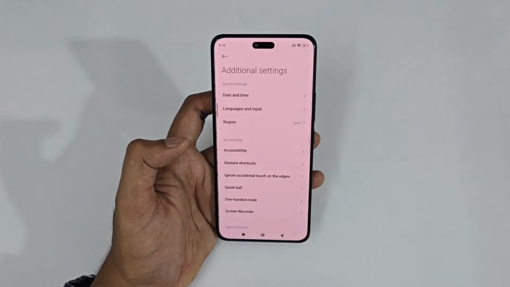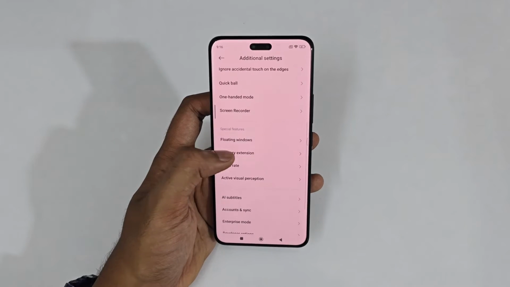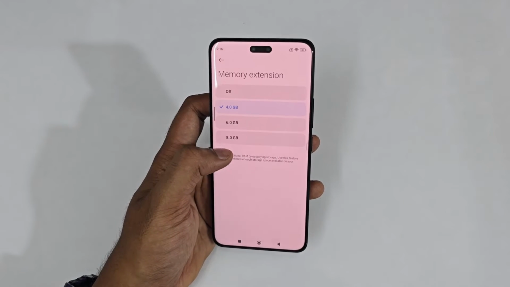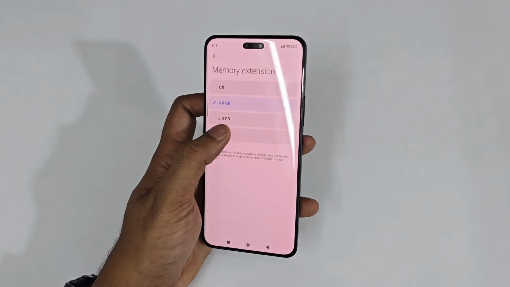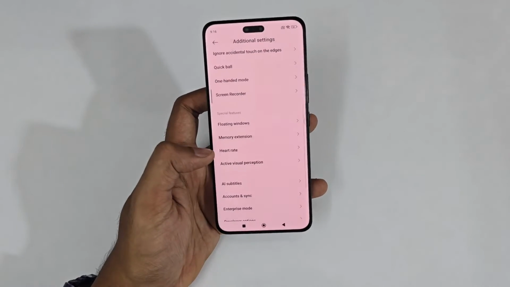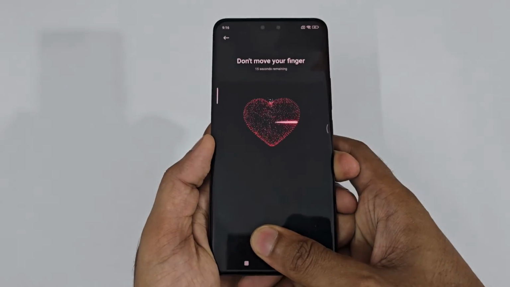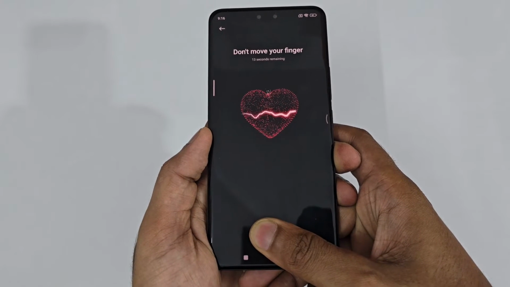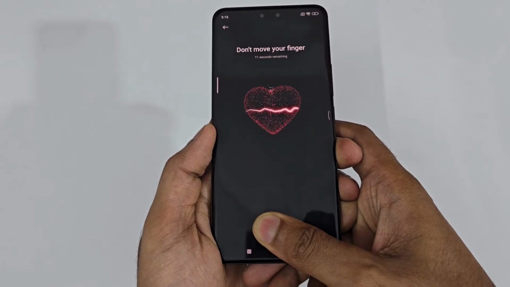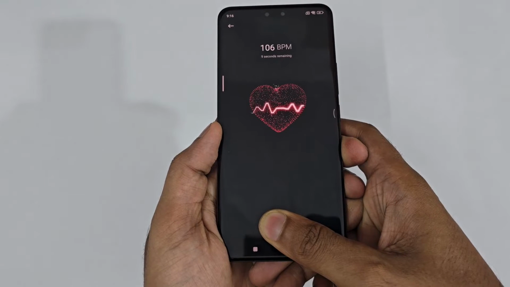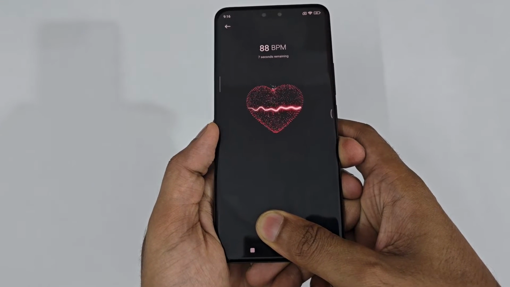And apart from that, let's go to settings, and there are a few more options like memory extension. So you can expand the memory up to 8 GB over here. Just tap the 8 GB and you can expand it. And then we have a heart rate sensor over here too. So just let me check it out. We should be idle for 15 seconds to get it almost perfect.